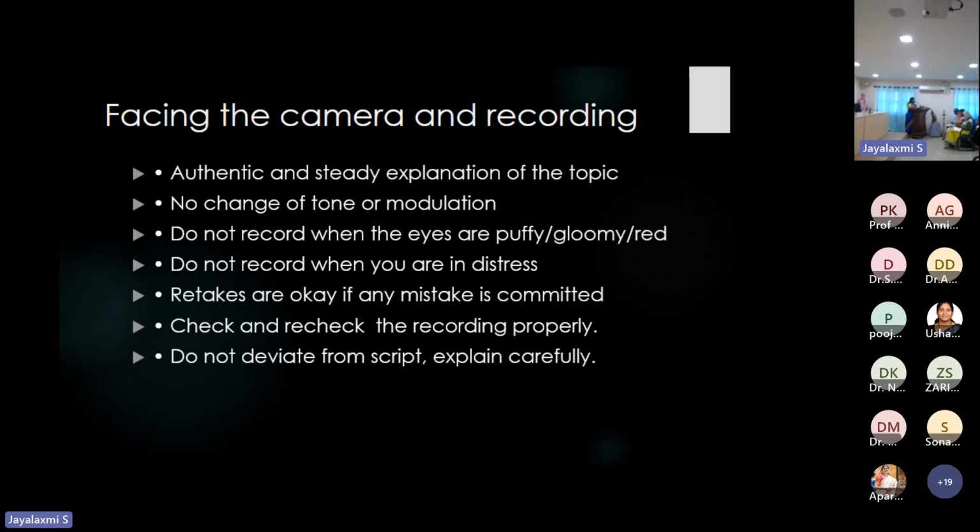Do not record with eyes puffy or gloomy or tired. So take care of your makeup. Do not record when you are in distress, because if you are in distress, you will read some words wrongly. Sometimes, while going on the road, whatever is in your brain, you will read that on the boards. If you have observed, you will read something else. It depends on what you're thinking. So your distress, despair, or depression will make you read the script wrongly. So while you are like that, don't go for recording at all.